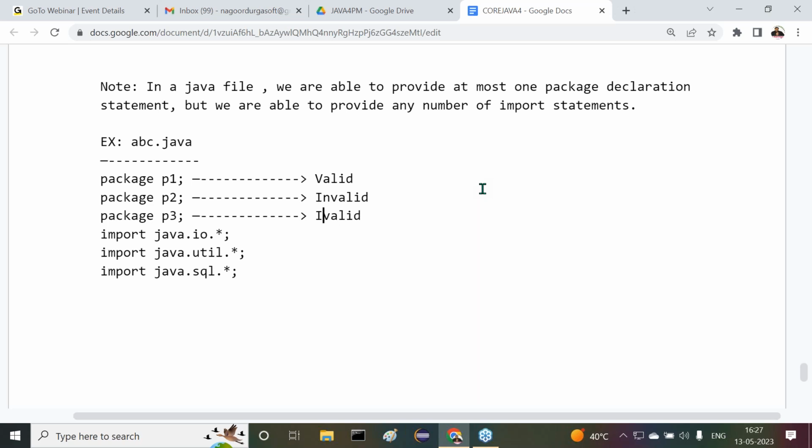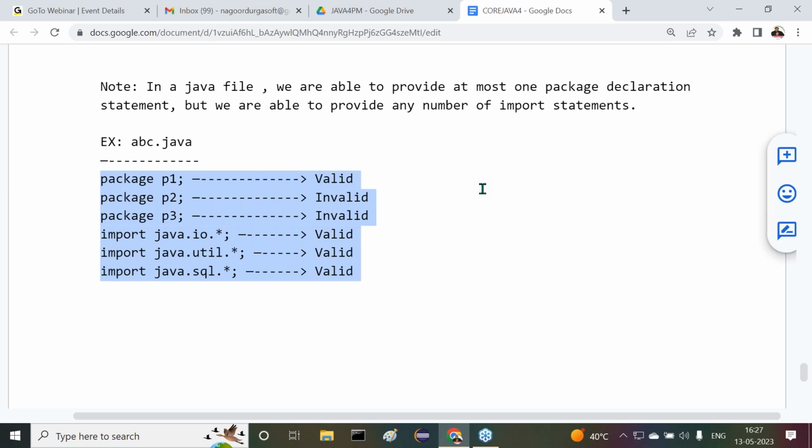The third one is also invalid. Now tell me, what about the fourth statement? Valid. What about the fifth statement? Valid. Any number of import statements we can write, but at most one package statement. We don't have any condition on the number of import statements, but we have a condition on the number of package statements. Got it or not? Right, that's okay, fine.